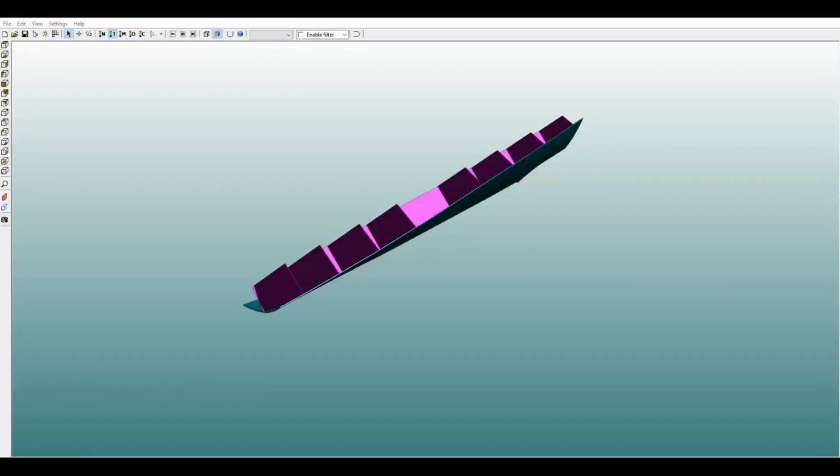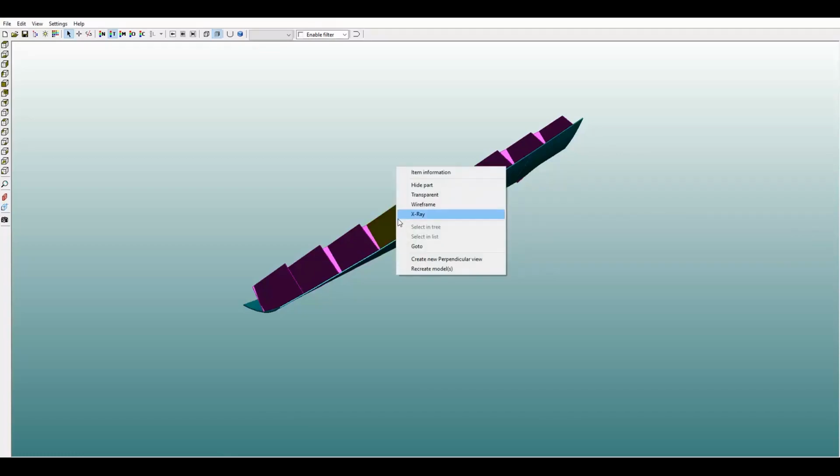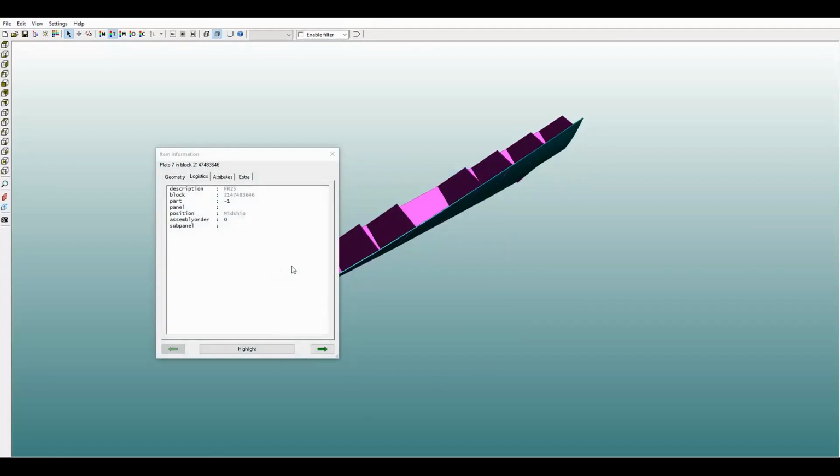By creating them, now we have templates that are real plates. They behave, of course, like a regular plate, so we can ask information about a template. If we right click on this template here and we ask for item information, then we see that it is the template on frame 25. Its neighbor is missing because we chose not to have one there.